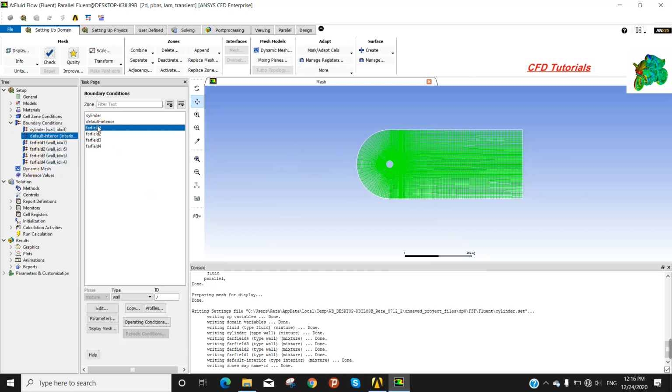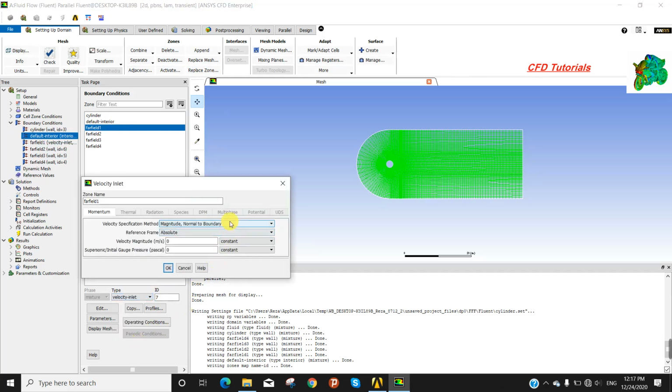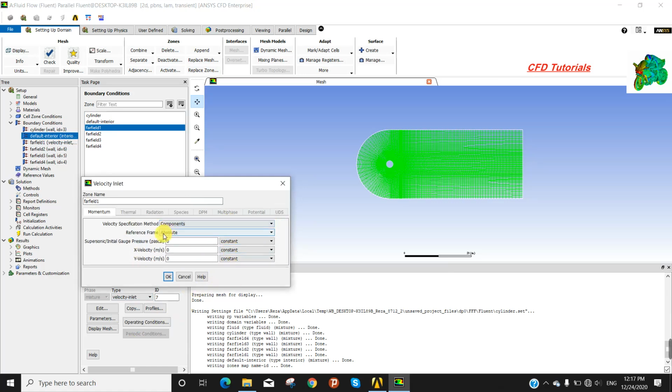Okay, let's change them. Far field, we are going to change it. We have saved the mesh file and far field 1 as a wall. Okay, we will have a flow, so we can't have a wall. So there we go, we change it to velocity inlet. Then we put the velocity specification method on components. There we go. We will put numbers for the amount later.